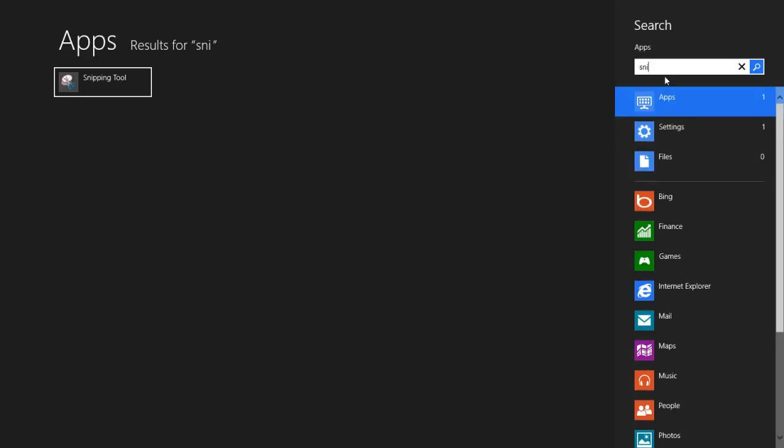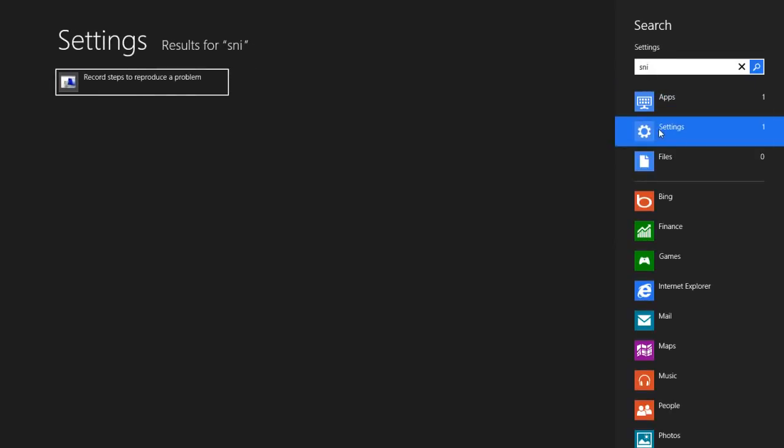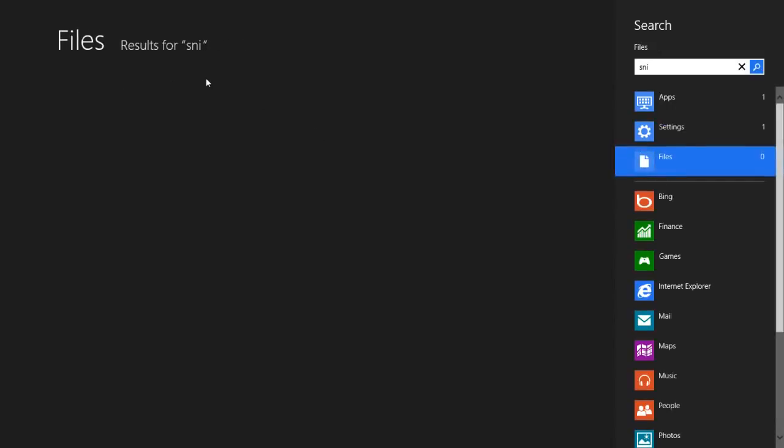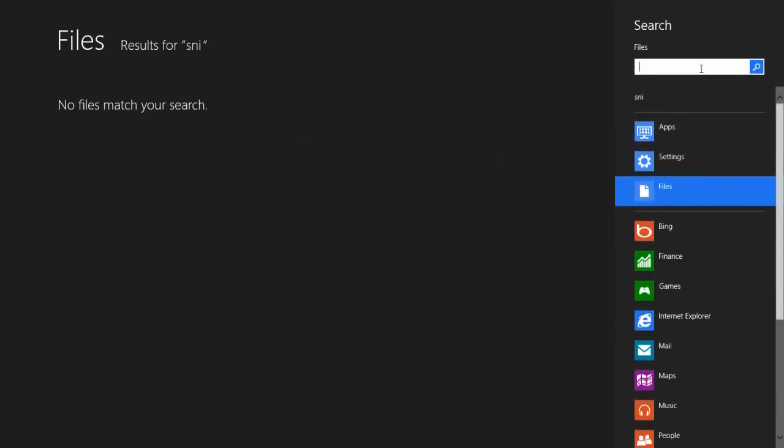So if I want to search settings for something that starts with SNI, as I've typed here, we'll see there's one thing that matches, and I'm not quite sure why that matches. I don't really see SNI, but it does for whatever reason. Files, I have no files on this machine. It's brand new. So let's go ahead and clear the search, and we'll search for something else.